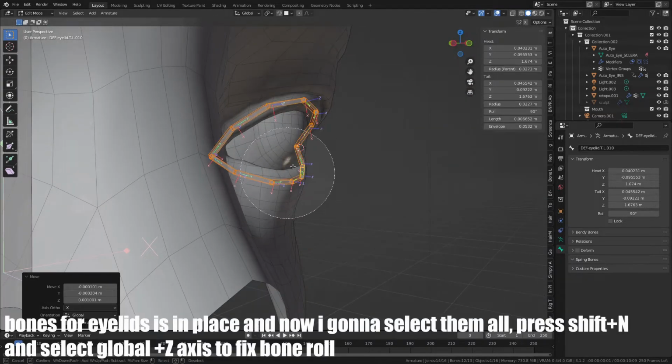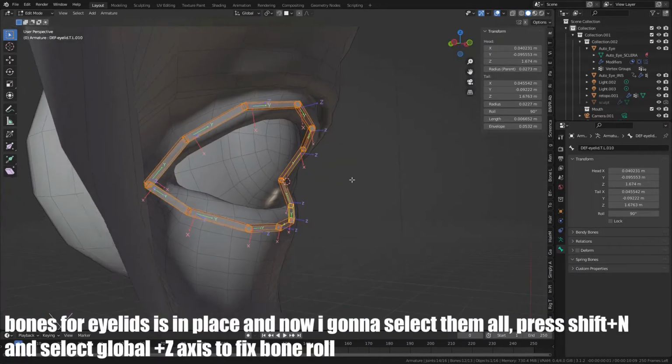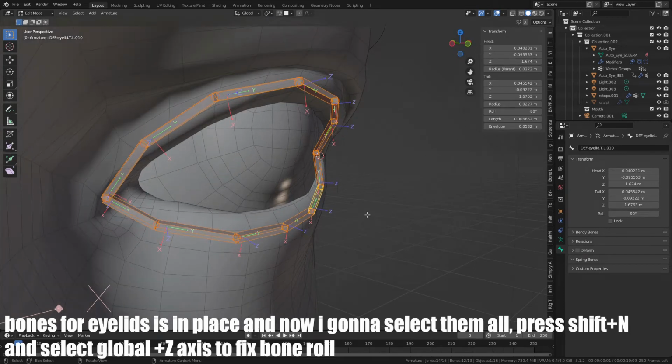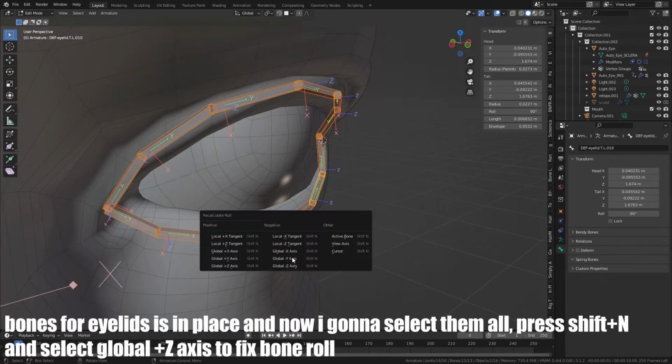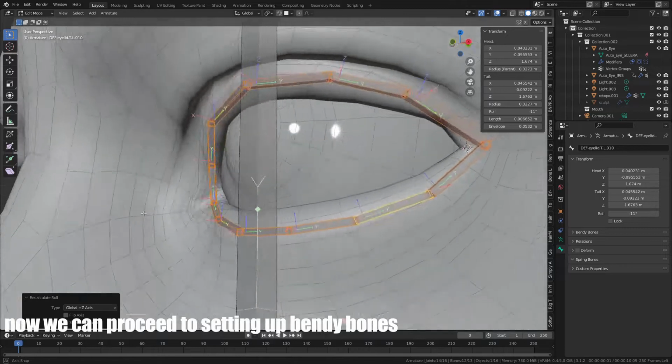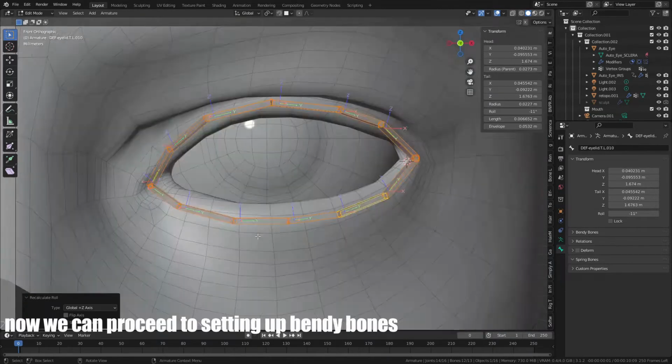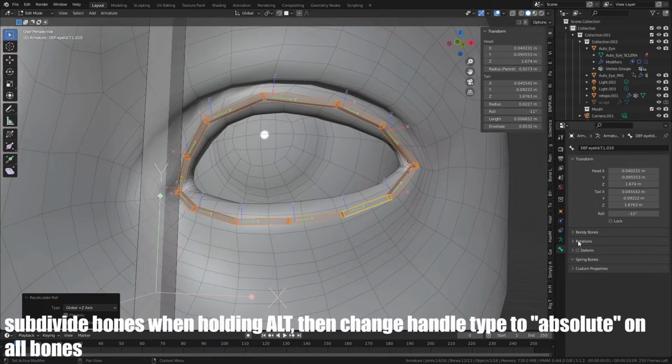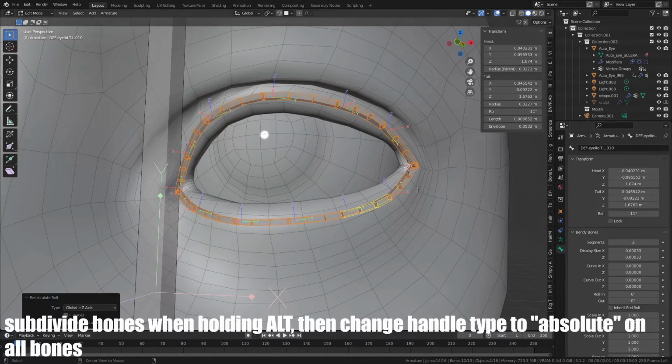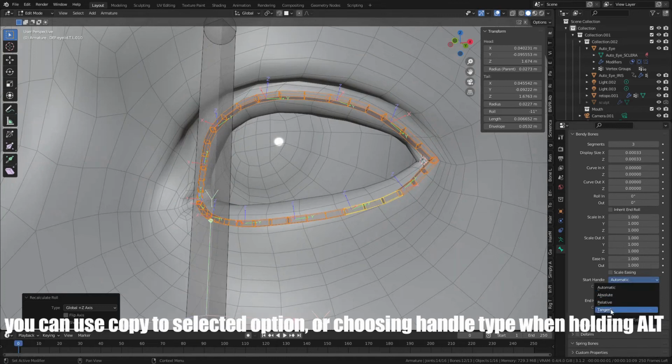Bones for eyelids are in place, and now I'm gonna select them all, press Shift N and select Global plus Z axis to fix bone roll. Now we can proceed to setting up bendy bones. Subdivide bones when holding Alt, then change handle type to absolute on all bones. You can use copy to selected or choose the handle type when holding Alt.